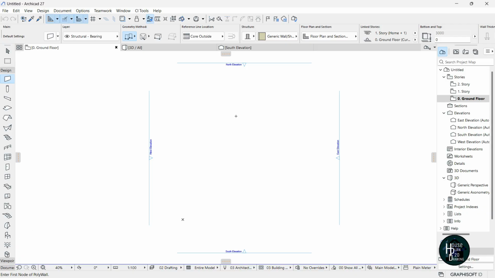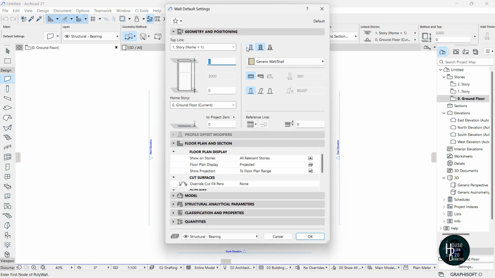Now, for us to draw the plans, what we just have to do is click on the wall tool. The wall tool is already clicked, so you come to the settings dialog here. The next thing I want you to do is click on this first icon, come here and change this to 225.